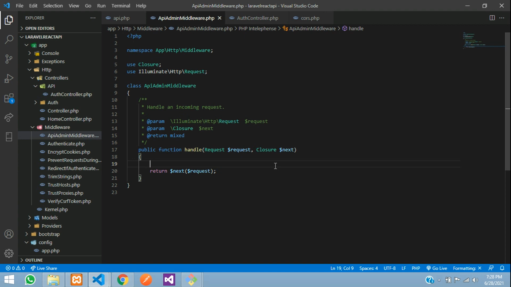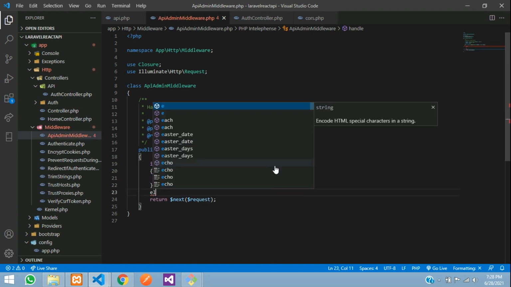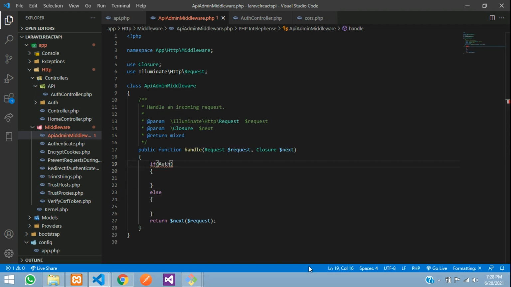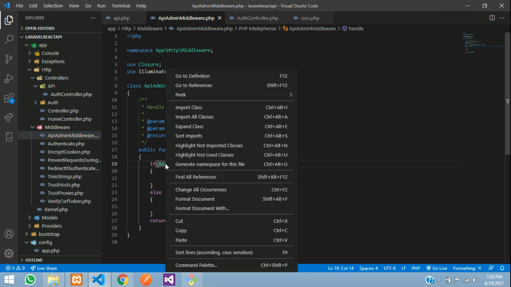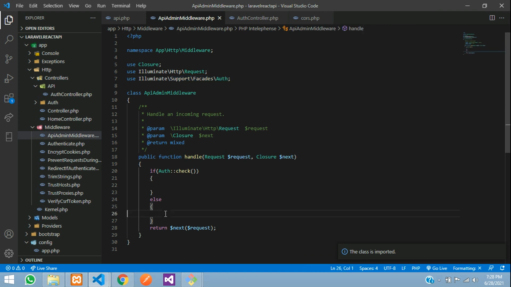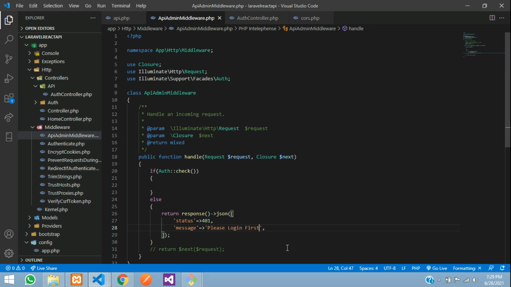So first we will check whether the user is authenticated or not. Just put an if condition and else, where you write the Auth::check function. You need to import the class, so import the class over here. Perfect. Once you get the response, let's comment this out for right now, and in the else condition, let's return a response with the JSON format, where you set the status to 401. That means it's unauthenticated. Let's copy and paste, and the message: please login first. Okay, save.